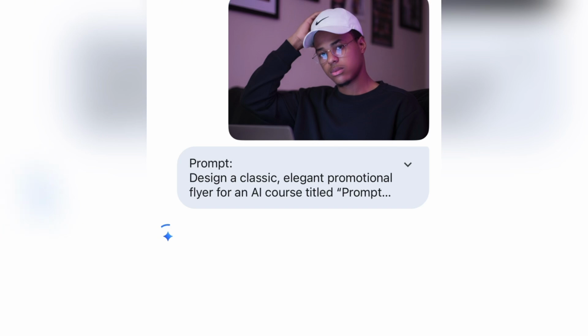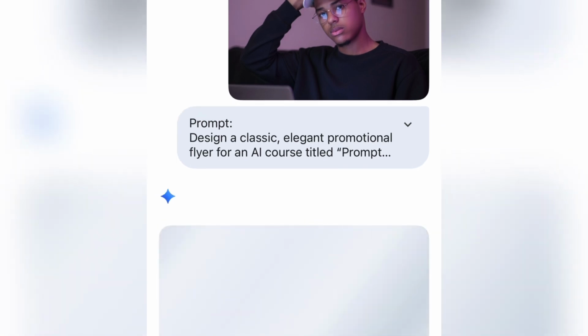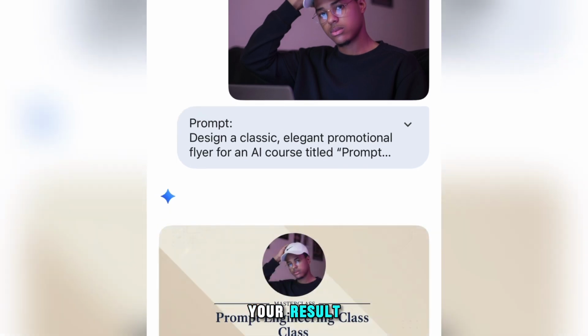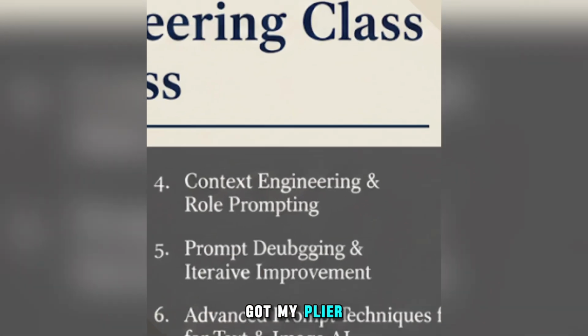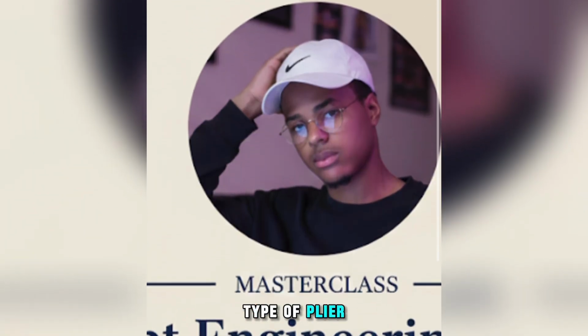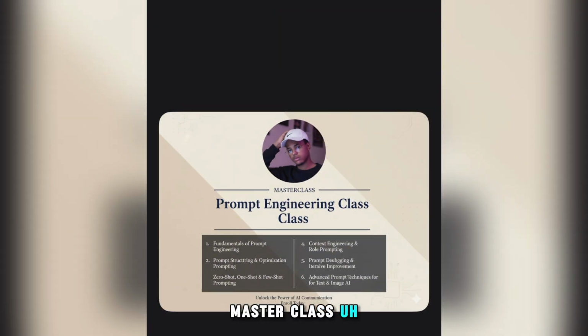All right, so as you can see, Nano Banana is working, so you're going to have to wait a bit before you get your result. So as you can see, I got my flyer here. This is the type of flyer: master class, prompt engineering class. As you can see, this is the prompt engineering class, and you can save this. You can just go directly and save this.